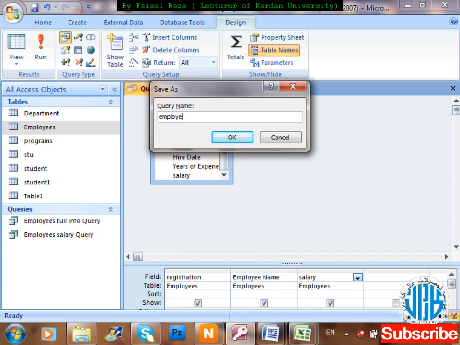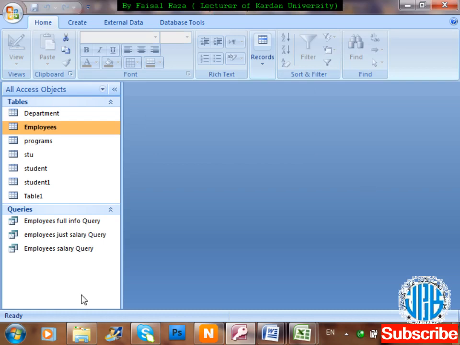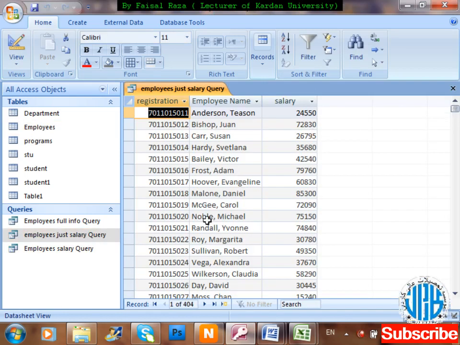salary. Okay, so you can see the query we have created right now. Employee registration number, employee name and salary are showing.